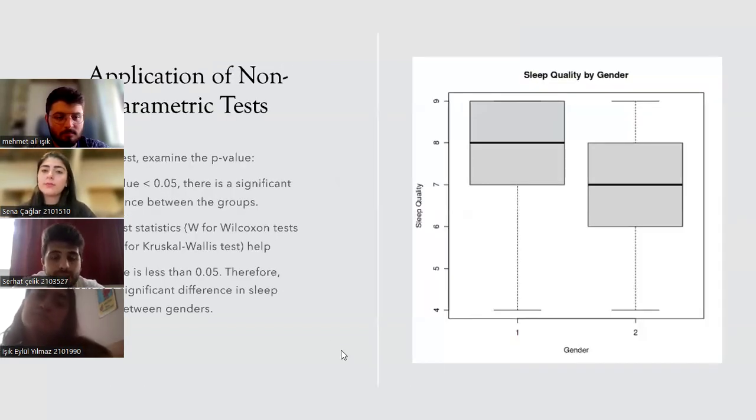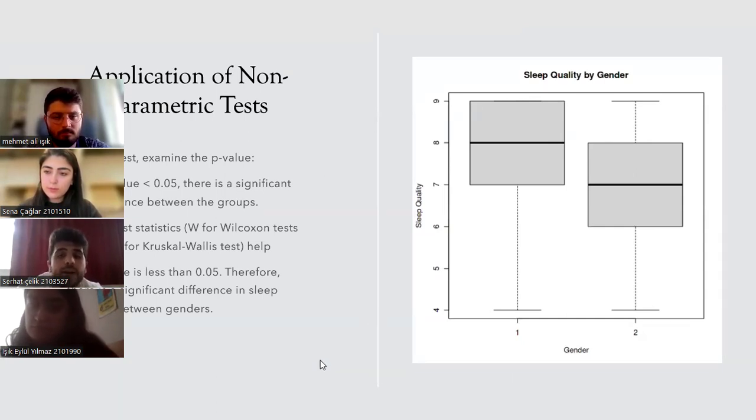Application of non-parametric tests. For each test, if the p-value is less than 0.05, it indicates a significant difference between the groups. The test statistic W for the Wilcoxon test and H for the Kruskal-Wallis test support this. Here, the p-value is less than 0.05, showing a significant difference in sleep duration between genders.